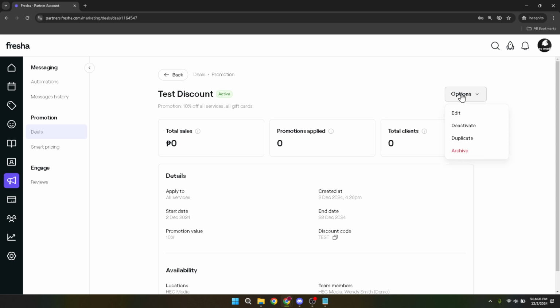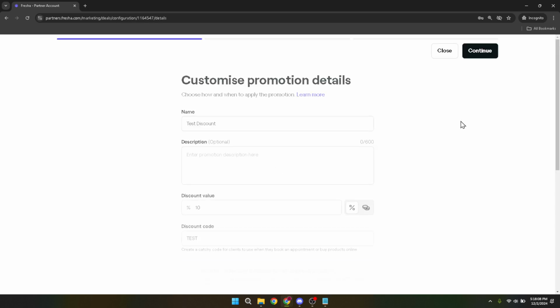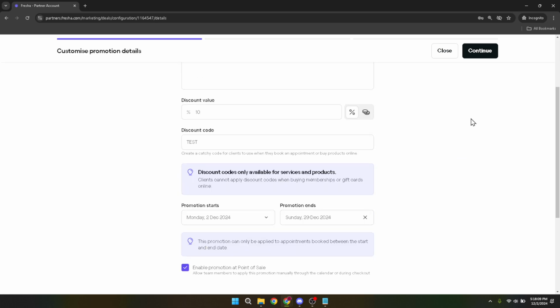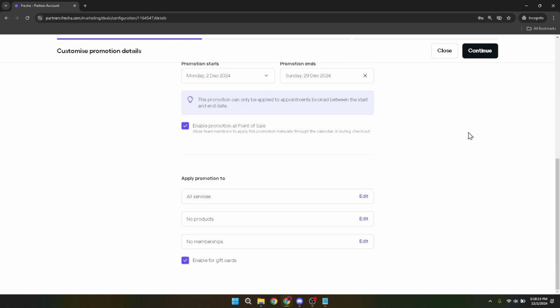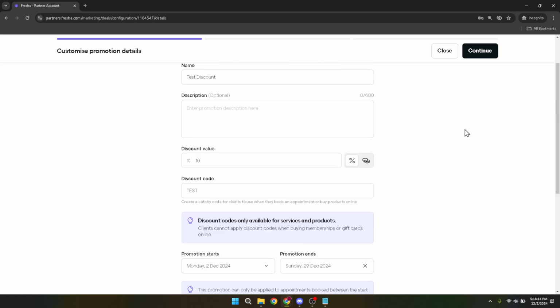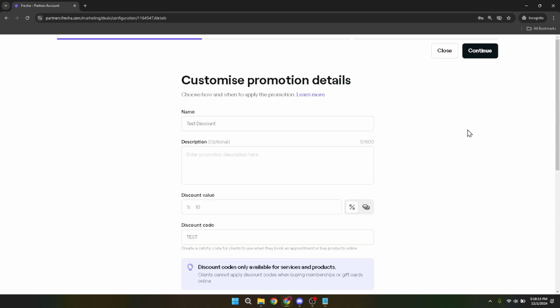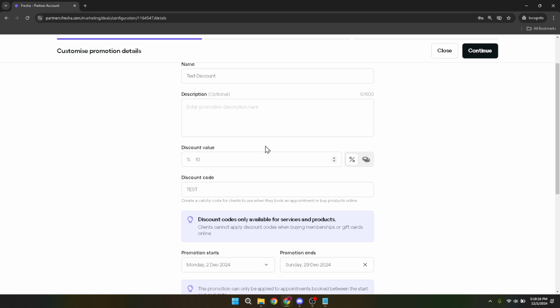Upon clicking edit, you'll be taken to a page that lets you modify the essence of your discount. Here you can change the discount value, affecting how this deal is perceived by potential and existing clients. It's critical to consider the impact of your discount value on both your attractiveness to clients and your bottom line. After adjusting the value to a desired amount, confirming the change is as simple as hitting the Continue button.